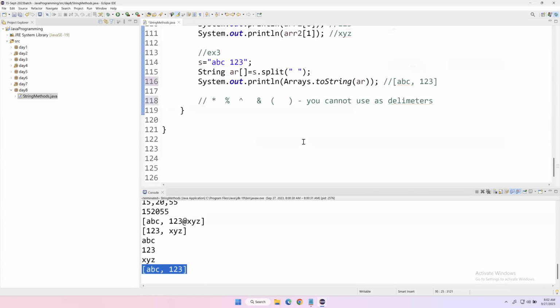Example 3. In example 3, you can just look here. I have ABC, space, and 1, 2, 3. How can we split this into two parts? Is there any delimiter available here? No, only space is there. So space we can also use as a delimiter.